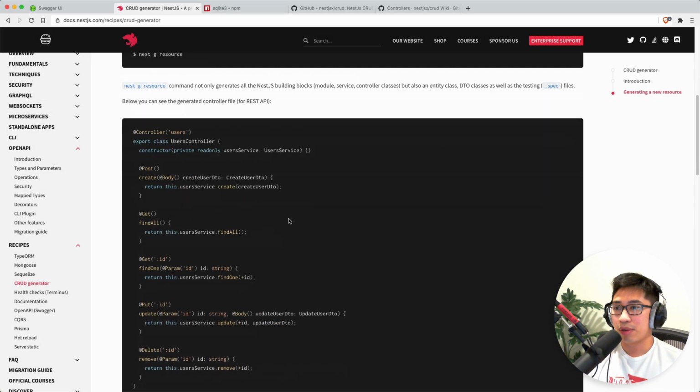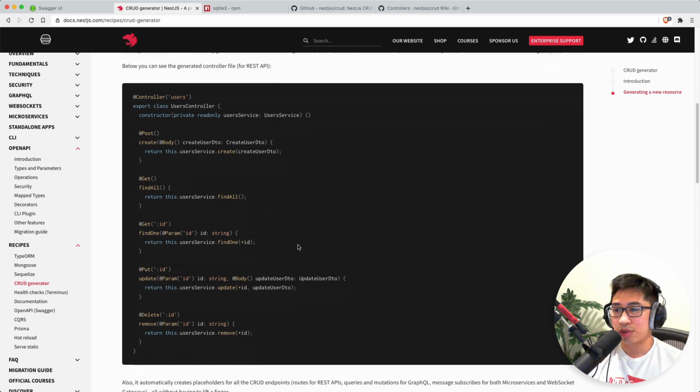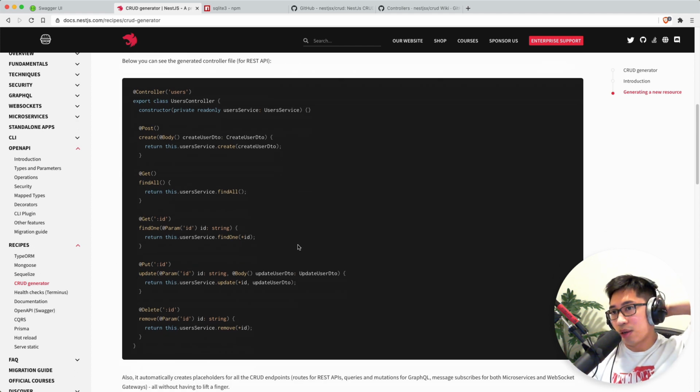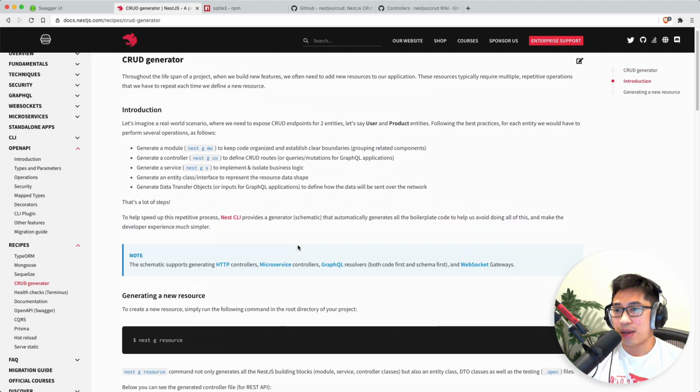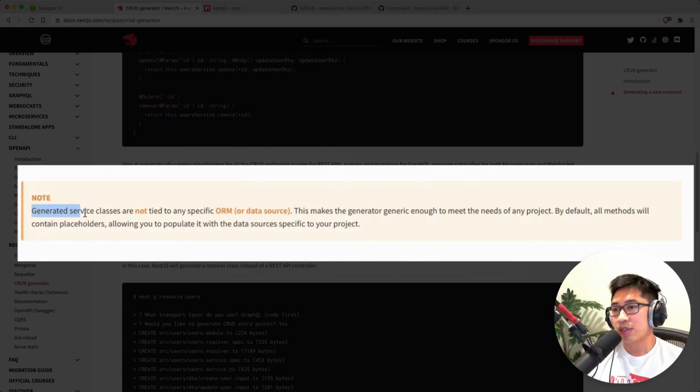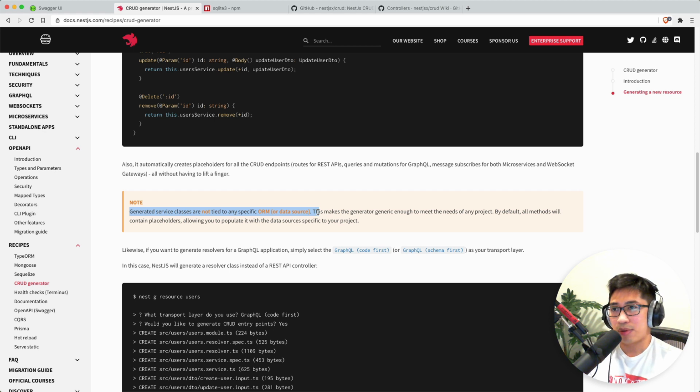It's going to generate a bunch of stuff for you, like the user's controller and the user service and the module, but it's not going to be hooked up to the database. So there's still quite a bit for you to implement. You'll notice in the documentation, it says that the generated service classes are not tied to any specific ORM. So that basically means that it's going to generate the bones for you, but it's not going to be fully implemented. You still have quite a bit of work. So we're not going to go that route.